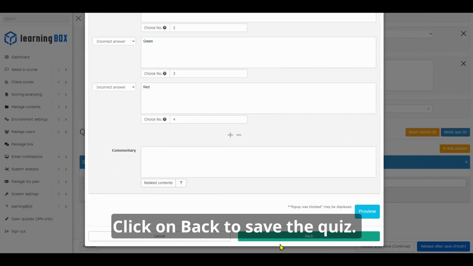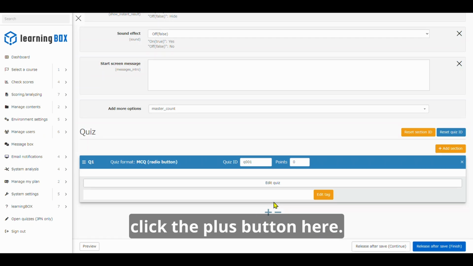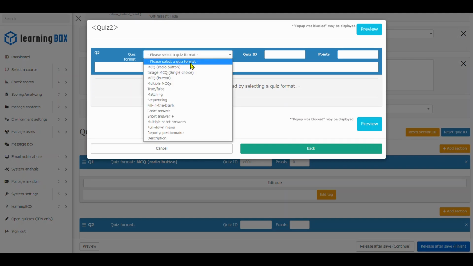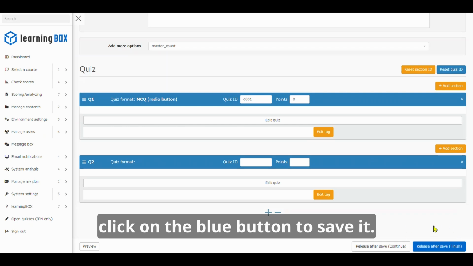Click on Back to save the quiz. If you want to add more questions, click the plus button here. To finish creating this quiz, click on the blue button to save it.